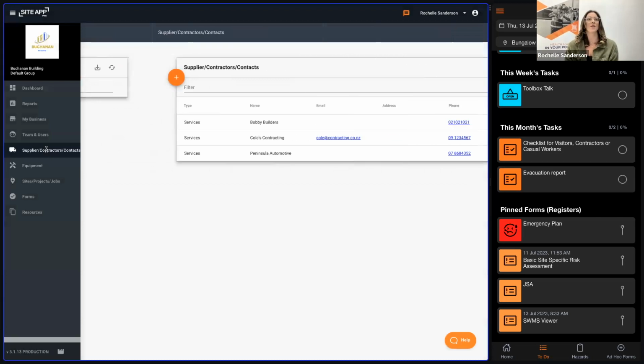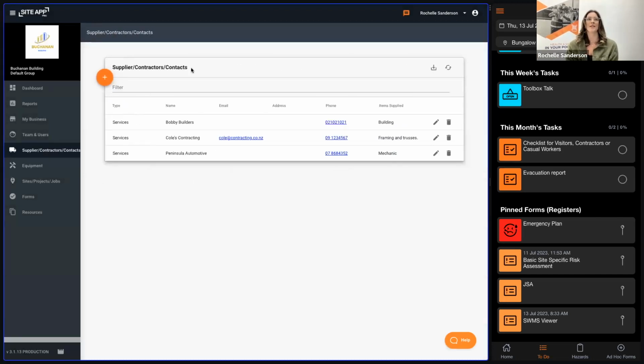Jumping into suppliers, contractors, and contacts, this is another one we can change the name of. So if you want to use it for a suppliers list, or just a contractors list, you can keep them all in one place and upload all of their certs and permits to it as well. Or if you just want it as a contact list for the team to access, it works as an address book for a lot of people. So you get access to those mobile numbers and contact details from the app if you need them.